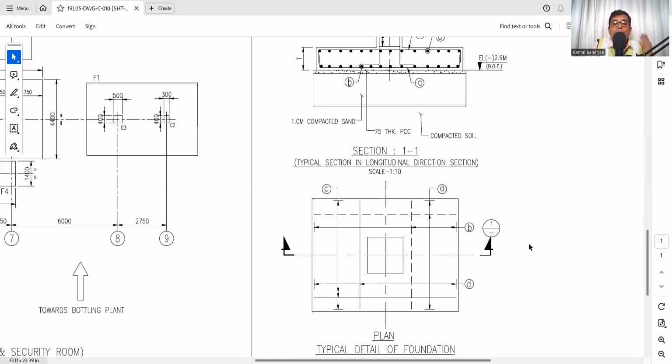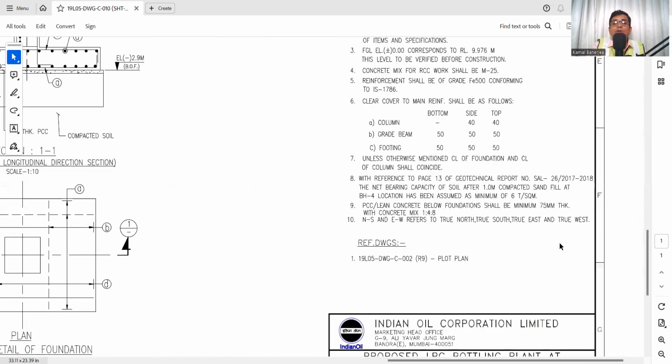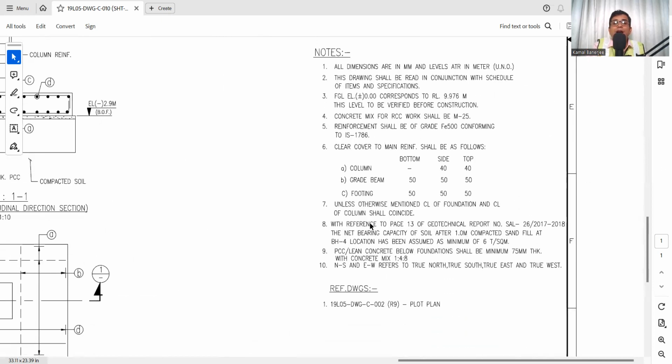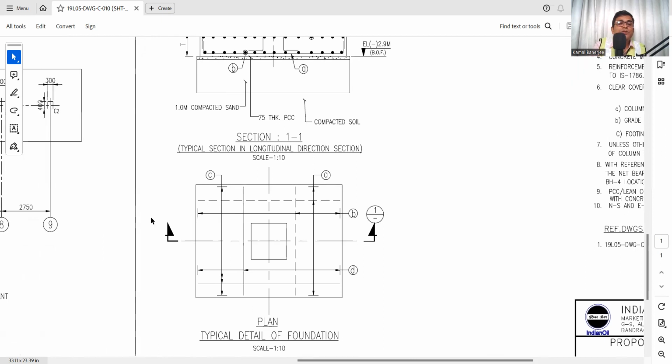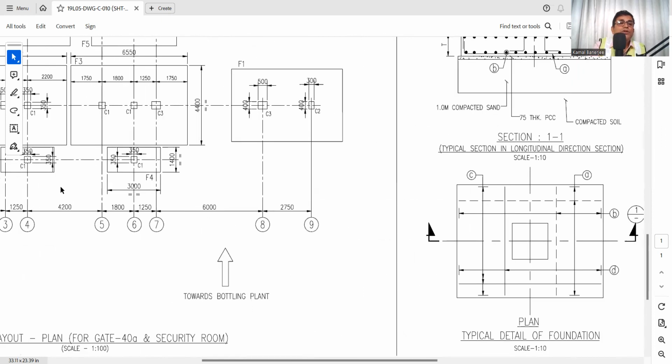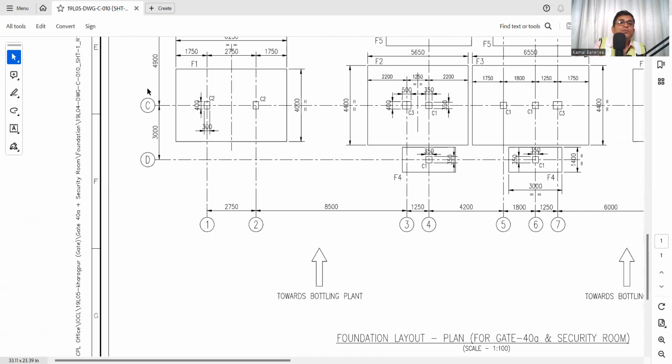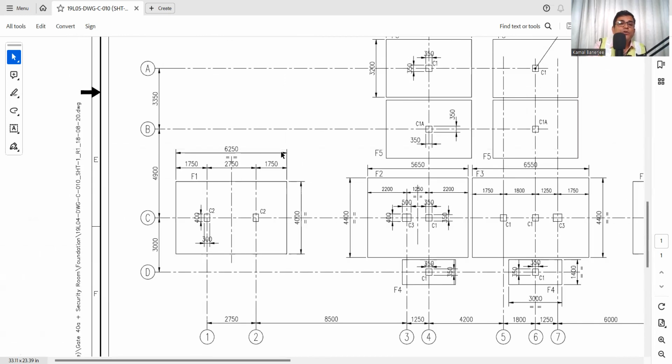So what is the clear cover, and how will we know how much it is? See, in the notes they will always mention the cover. Here it is, see, the clear cover to main distribution bars shall be, as for footing, 50 mm. So what is the cover? Here on this face it is 50 mm and on this face also 50 mm. Now we know this dimension is 6.25 meter. For 6.25 meter, 50 and 50 from both sides will be deducted, so it will be 6.15 meter.